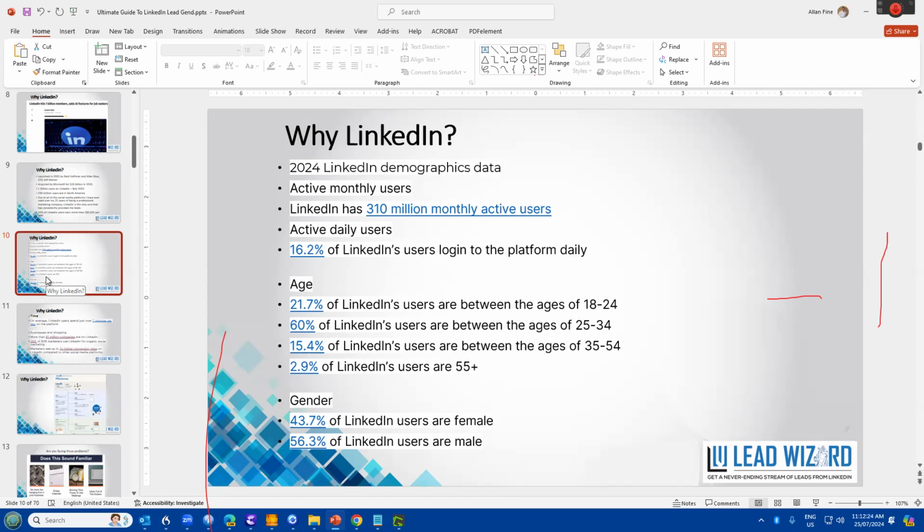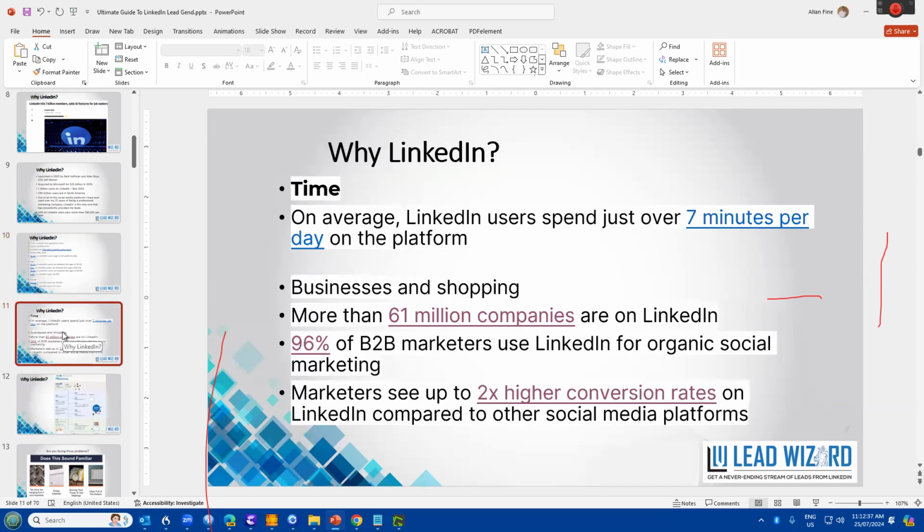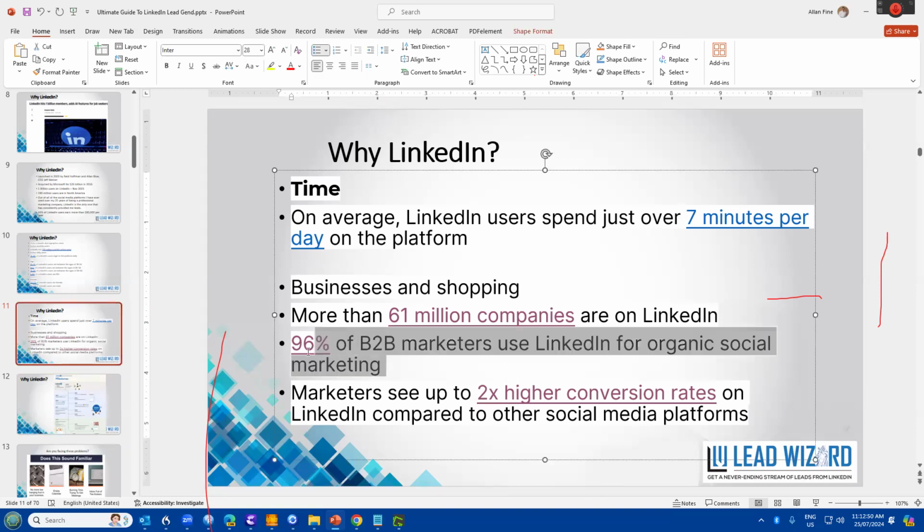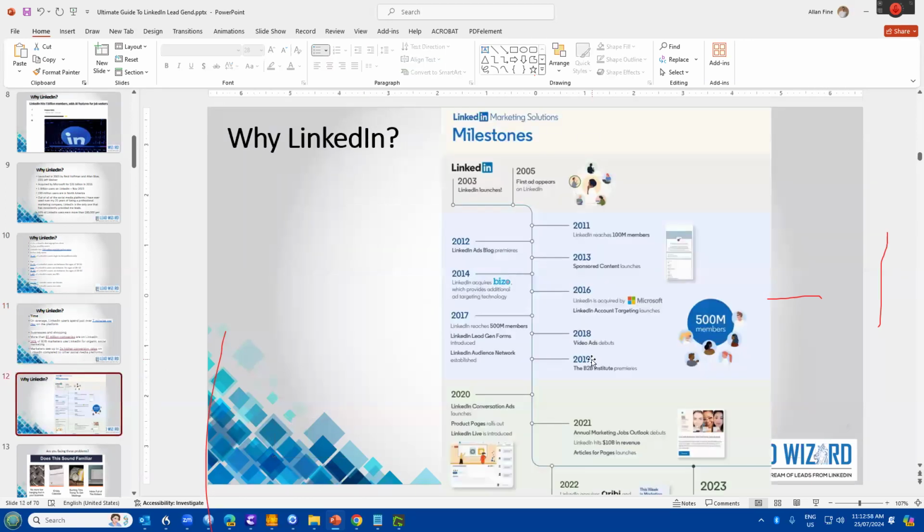If you're ever wondering, is my target market on LinkedIn? If you are B2B, I'm telling you, yes, they are. They're on there. The whole thing is, how do you get them to engage with you, and how do you get them to buy your services? And that's what I'm going to tell you today. There are more than 61 million companies on LinkedIn, and this is the big one: 96% of B2B marketers are using LinkedIn for organic social marketing. And that's so important because LinkedIn can be your godsend, honestly, if you use it properly.